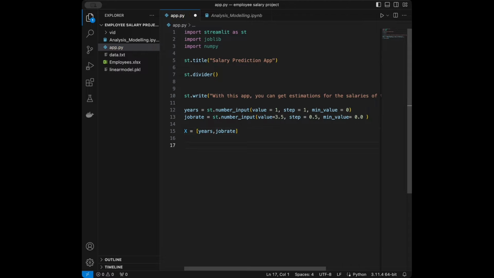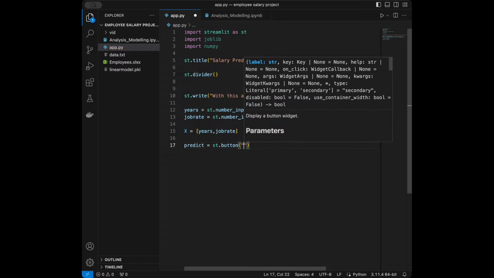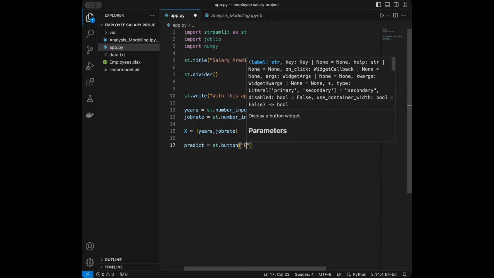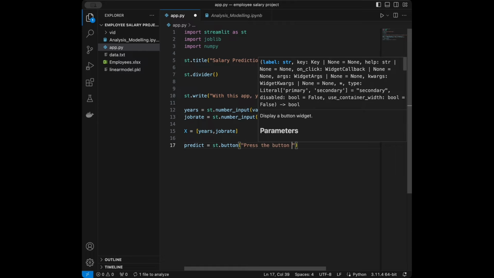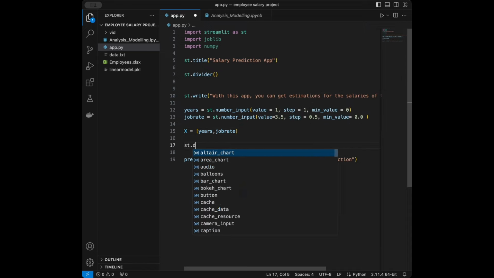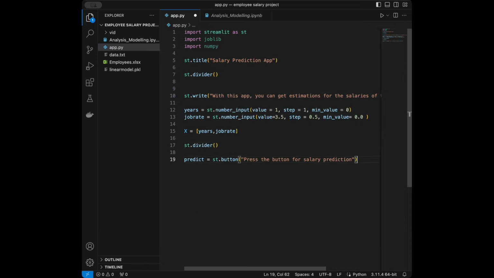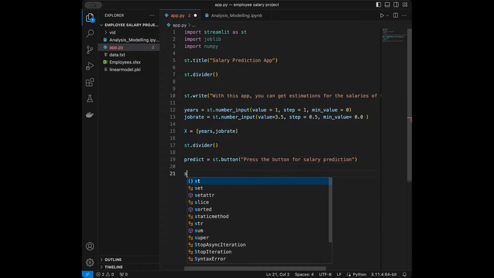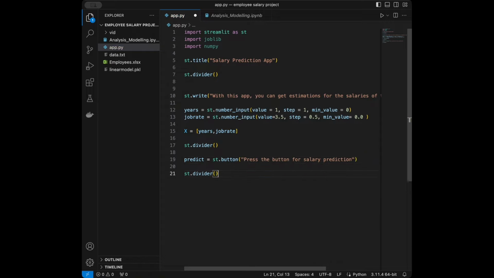Then we are going to add a button like predict, and it's going to be streamlit.button. Press the button for salary prediction, and let's add a divider before that, and after that like this, and we will say if predict, and at the end we will say else.